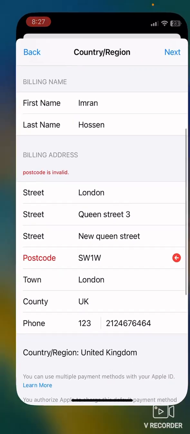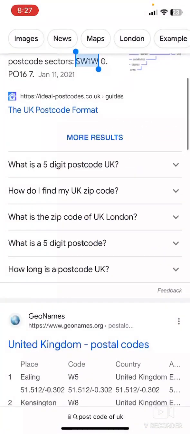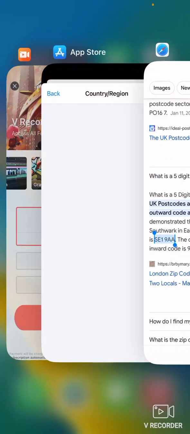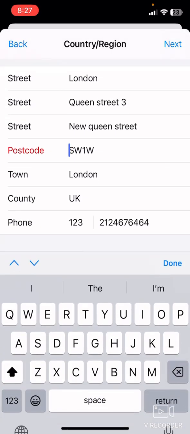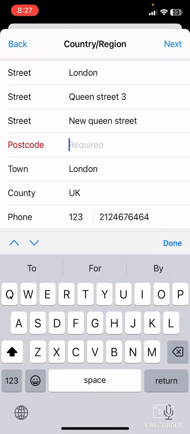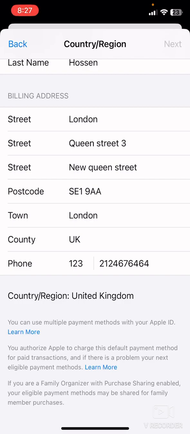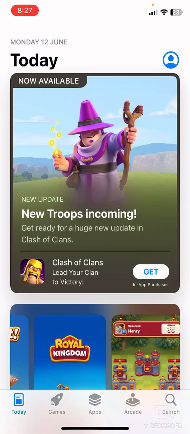Okay, the postcode is wrong. Here's one postcode you can copy, then go back to the postcode option and you can paste it here. Done. Next. You're all set. Your country has changed.